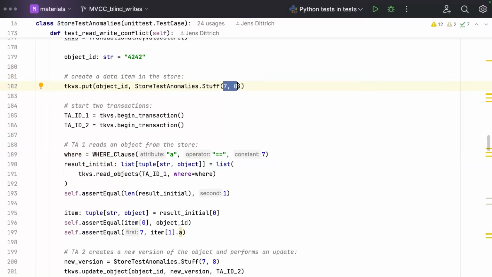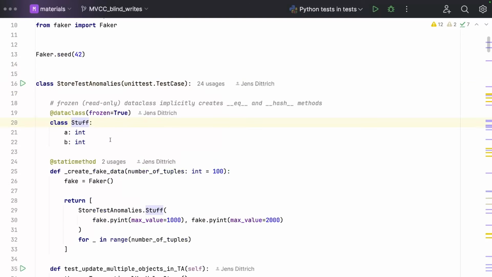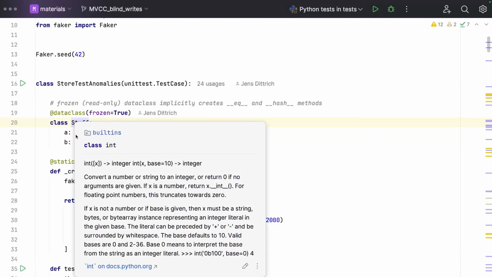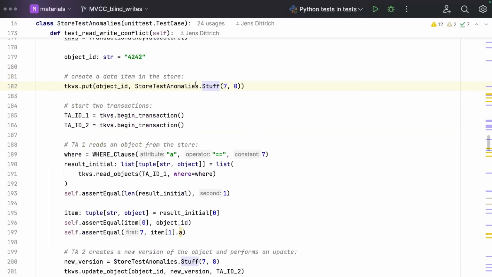If you go to that declaration, you see that's A and B. So just relational data with two attributes A and B. And then this where clause is phrased against this attribute, yeah? And then it can be executed by the store.